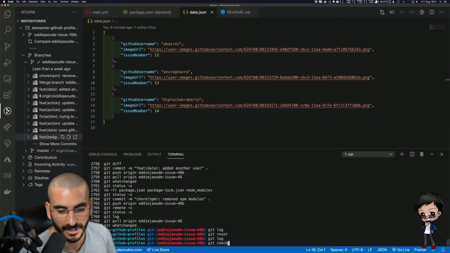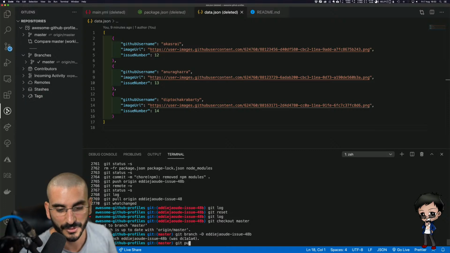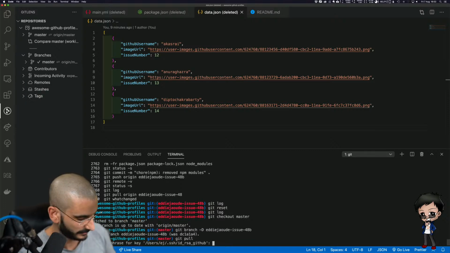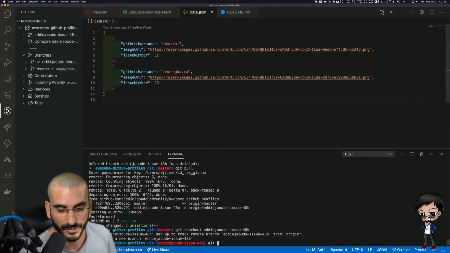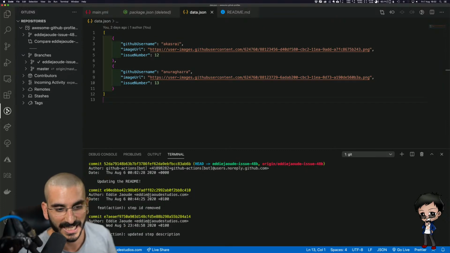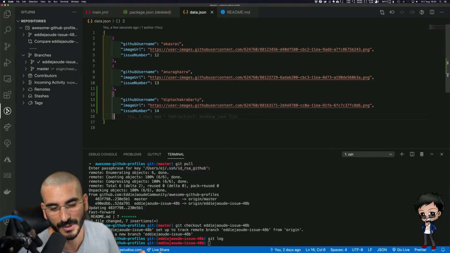So what I'm going to do is go back to the main branch, and I'm actually going to ditch that branch B. Okay, and then I want to pull everything down again. And then I'm going to go back to that branch B. Right, and if we go to log, you'll see I have the GitHub action updating the README and then the step ID. So all I need to do in here is just put in that code. And we're back to where we started.